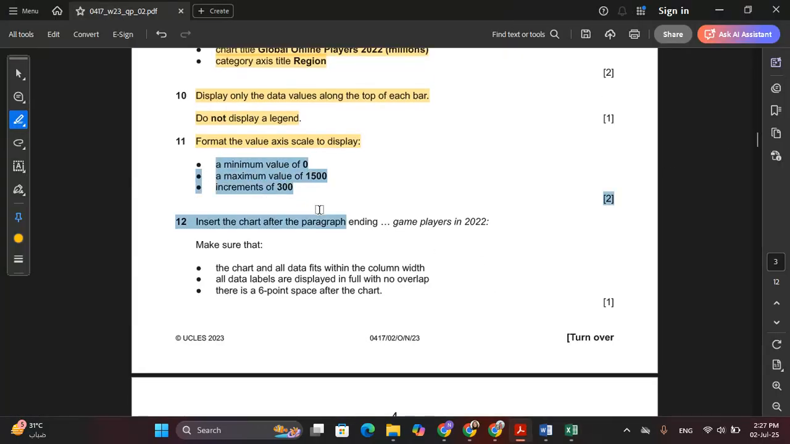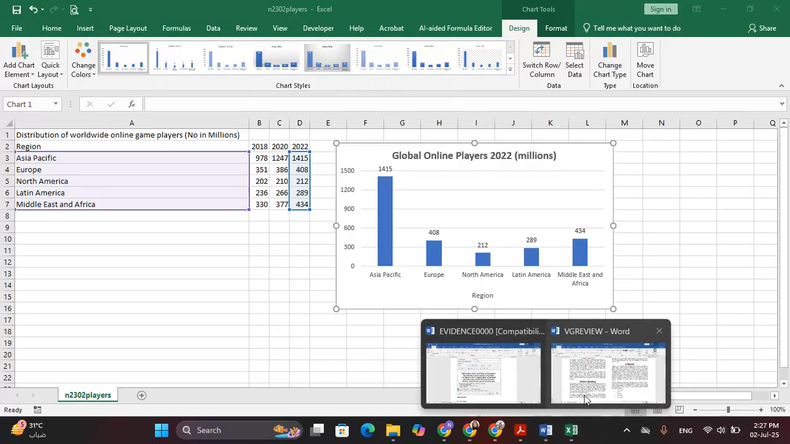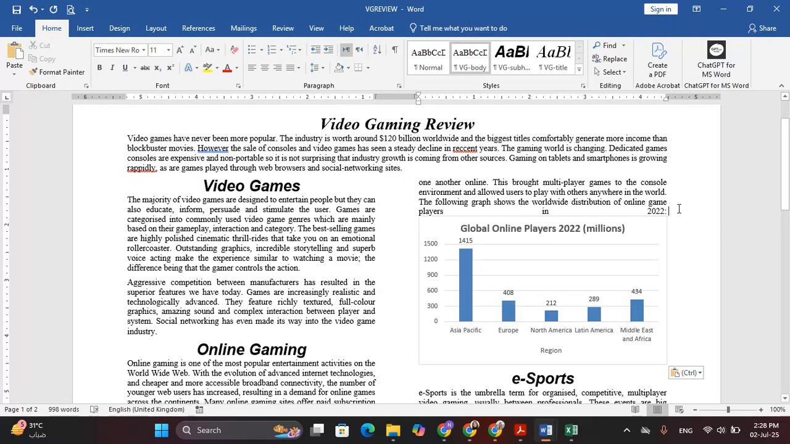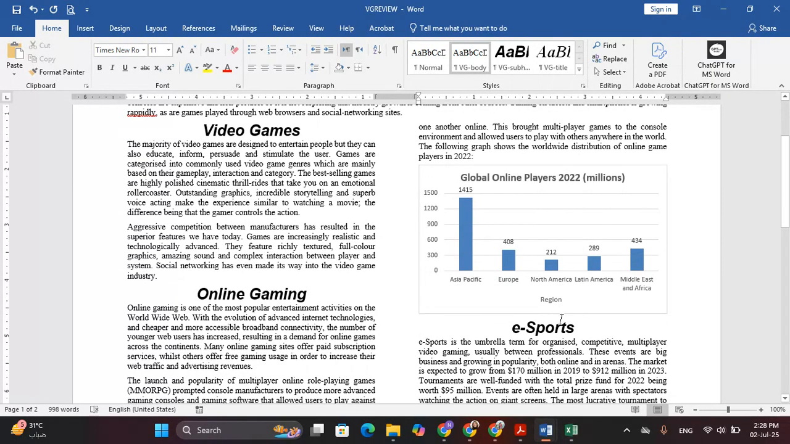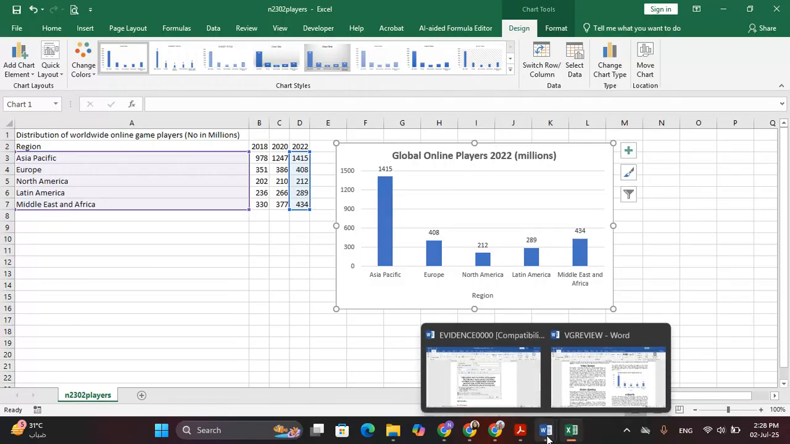Now insert the chart after the paragraph ending with players in 2022. I'm going to take a copy of the chart by pressing Ctrl+C on the keyboard or whatever you want. Go back to the Word document, search for players in 2022 and paste it. All right, I'm going to add just a new line and paste it. This is how we place the chart from the Excel sheet into the Word document.